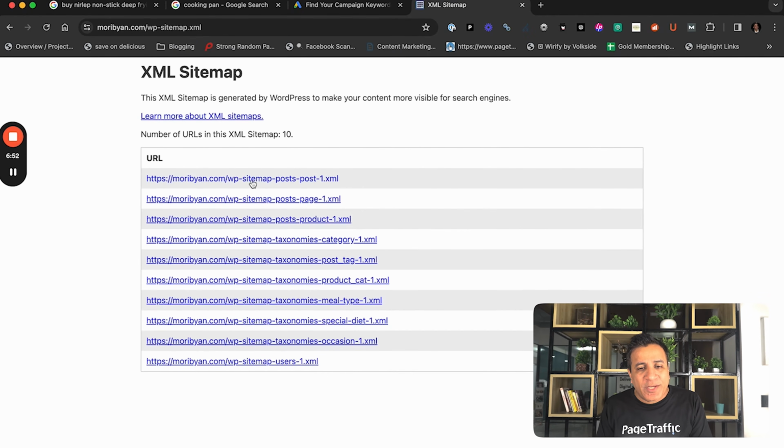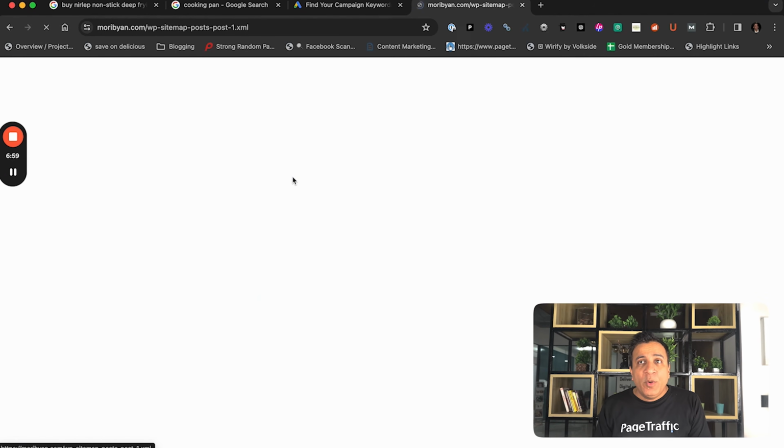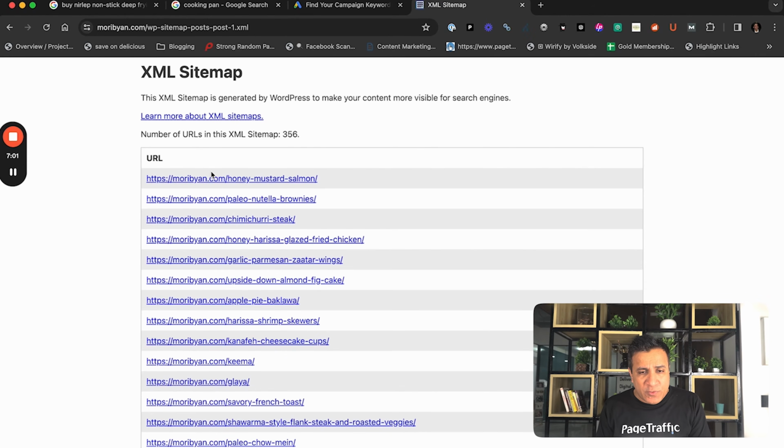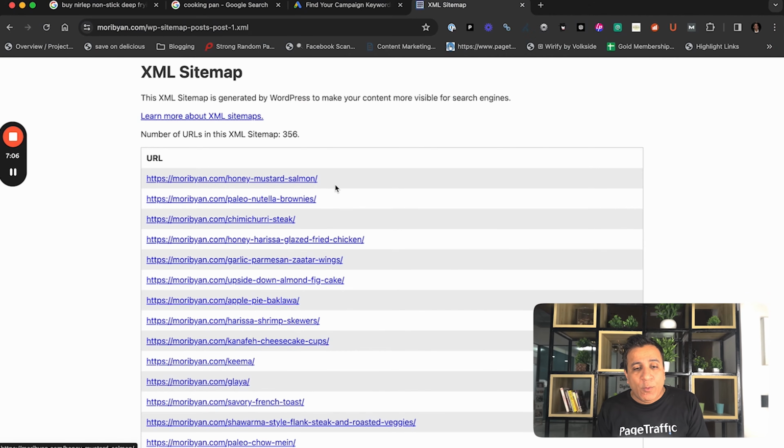From this sitemap, you can extract the URLs through any URL extraction tool and put them in a Google Sheet or an Excel sheet. So all the URLs will come, and then you can extract the titles from this. It will give you an idea of what your competitor is targeting. For example, I can just look at this URL and say this is targeting honey mustard salmon. This is targeting apple pie. And so these types of keywords I can understand.